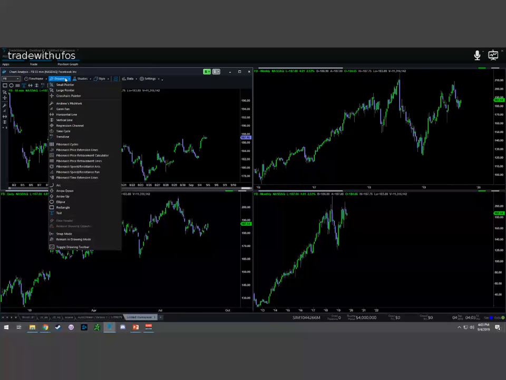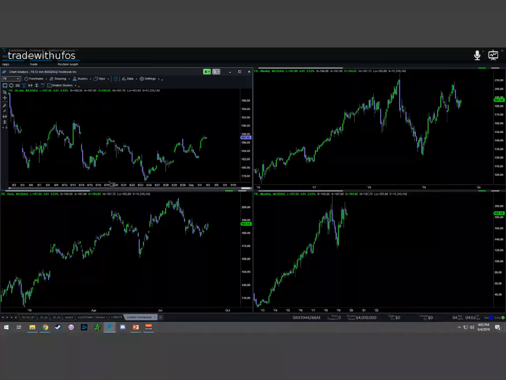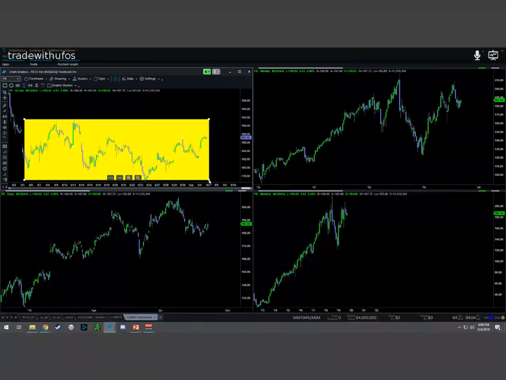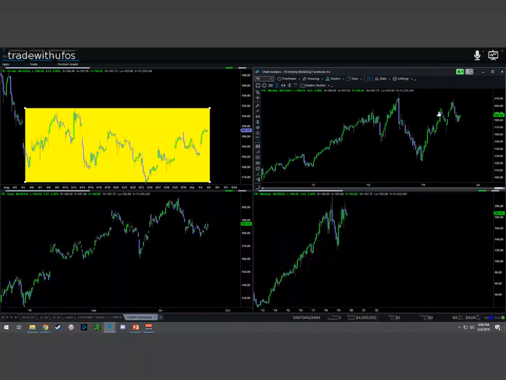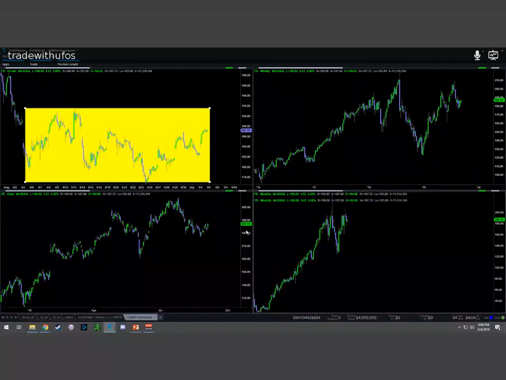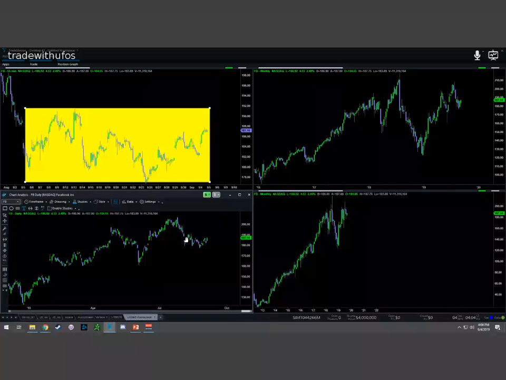If I pull down the drawing tab here, it'll give me all the tools for drawing. So let's say I want to draw a rectangle, and I draw it across all of these bars on the top left. You see that all the other ones, even though the charts are linked, won't show that large yellow rectangle in it. And that's really how TradeStation works.